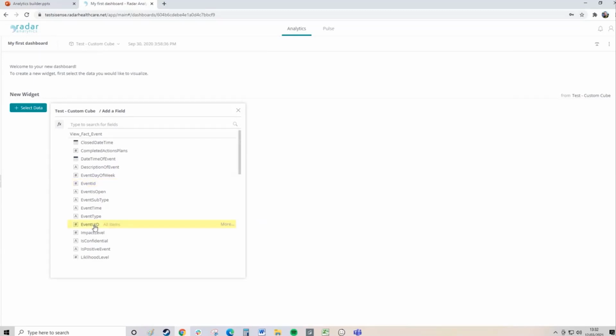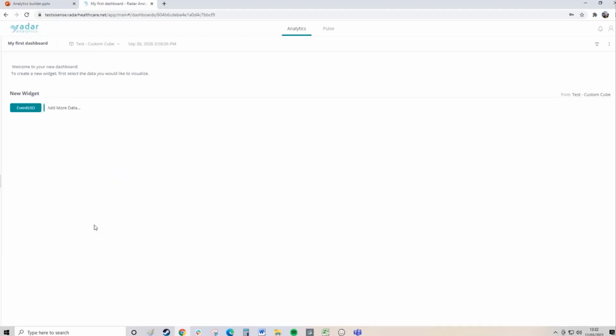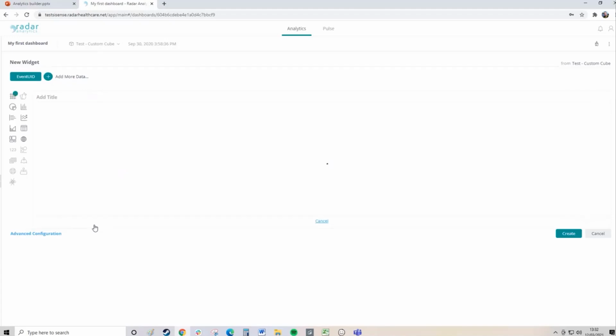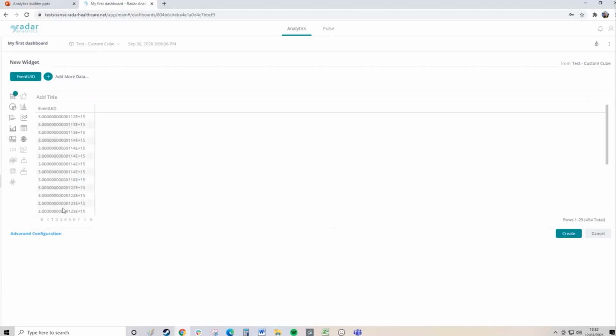So don't worry too much about the different things that I'm picking in terms of the fields. As I say, when you buy the builder license, you will be trained and we'll give you a proper training session on how these things work. So click on event ID. And now that's just going to go off into the database, and it's literally pulling back all of these IDs. So that doesn't really mean anything in the moment.